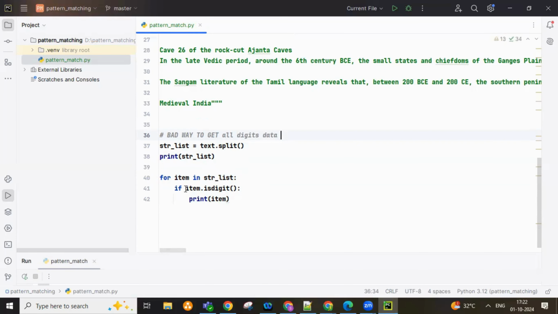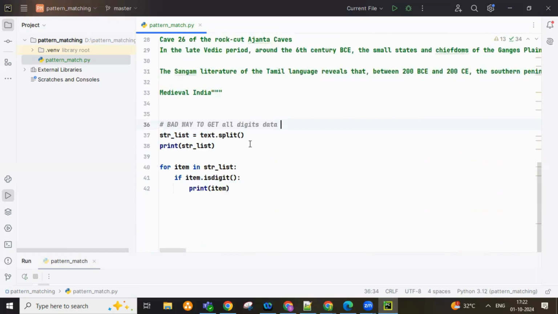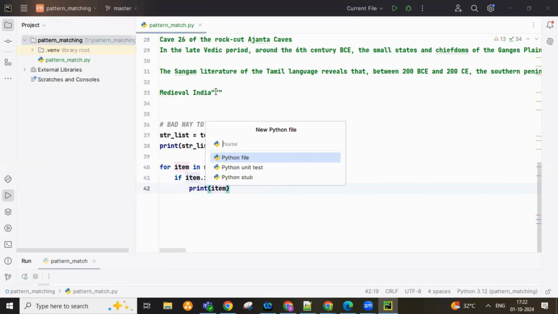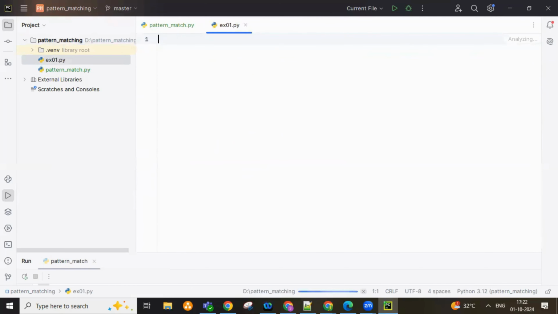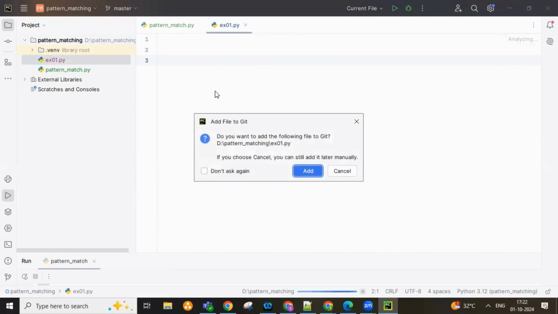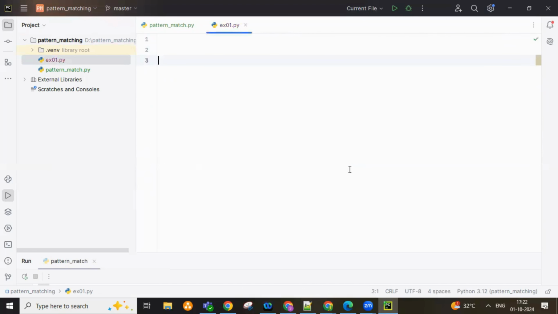So to work on this particular use case, and similar kinds of complex string operations, one of the best inbuilt Python modules is the re module. re stands for regular expressions. So let me quickly write example 01. The module name is re, import re. You got it?